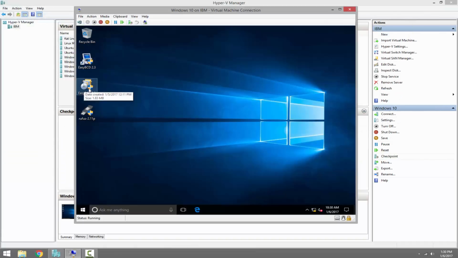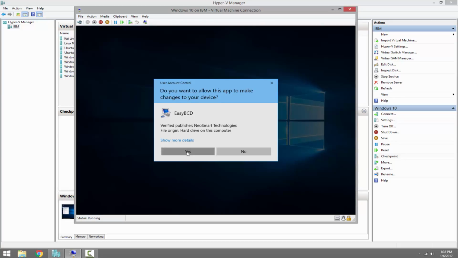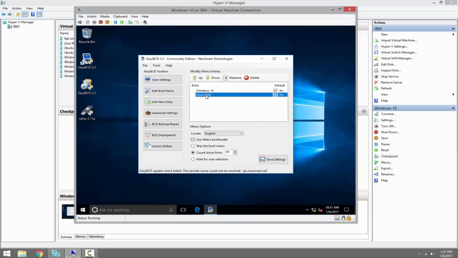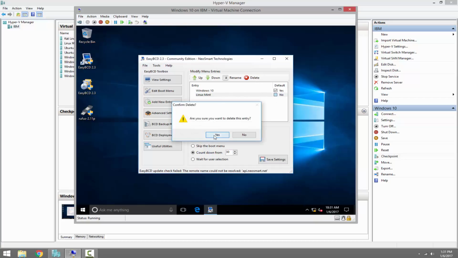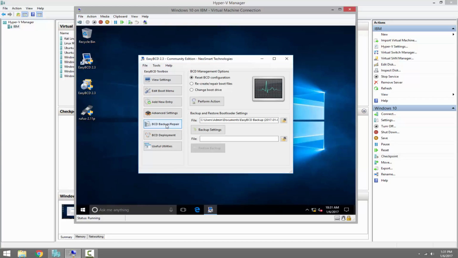Since I have already downloaded and installed it, as we can see here, let's go ahead and start the application. Right click, run as administrator. Yes. On this window, we need to click on edit boot menu. And here we can see the Linux Mint. We can go ahead and delete this entry. Yes. It will remove the Linux Mint from the boot menu. Next, we need to click on BCD backup and repair. Recreate repair boot files. Perform action.